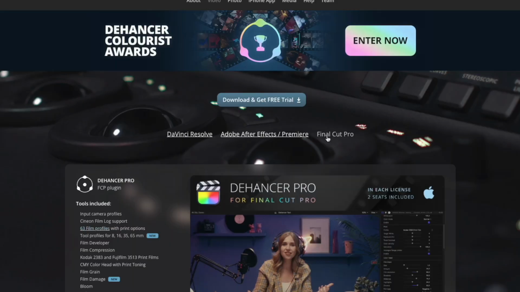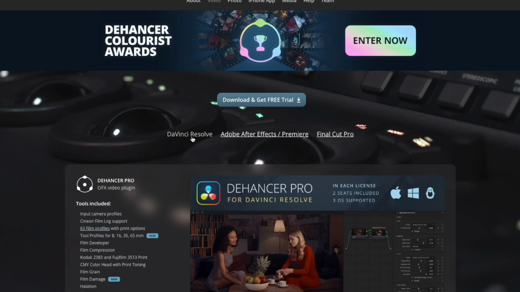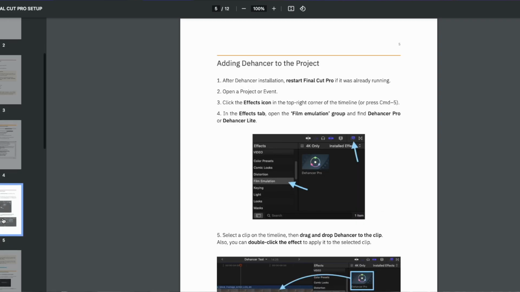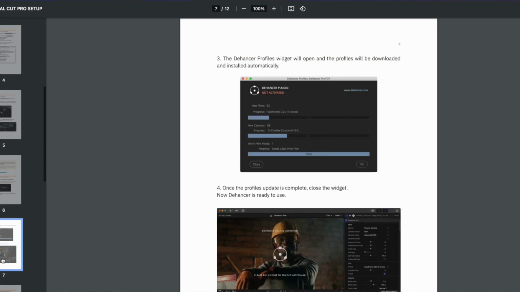Let's go ahead and pop the hood on this product and fiddle around with the dainty bits a little bit. Dehancer offers plugins for the most common editing software suites and step-by-step setup guides to help you along the way. After you have installed a plugin, we can jump right into Final Cut Pro.